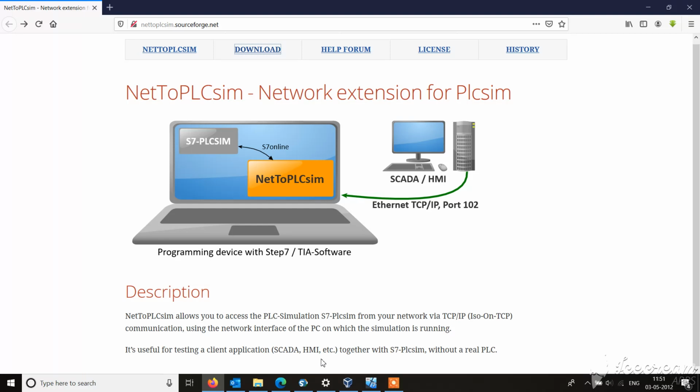So one more time, this Net2PLC SIM is used to communicate your Step 7 or TIA software to SCADA or HMI on TCP IP protocol with port 102 without a real PLC. When you want to do the simulation without a real PLC with your SCADA or HMI and Step 7 or TIA software, then you have to use this Net2PLC SIM software.